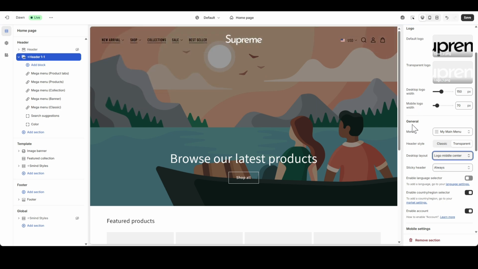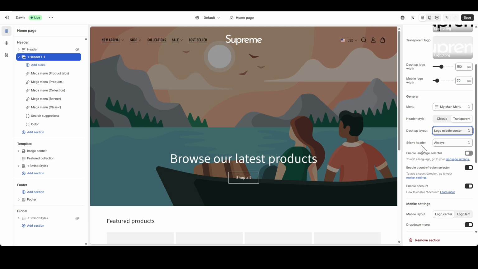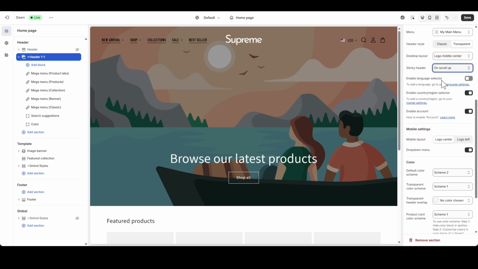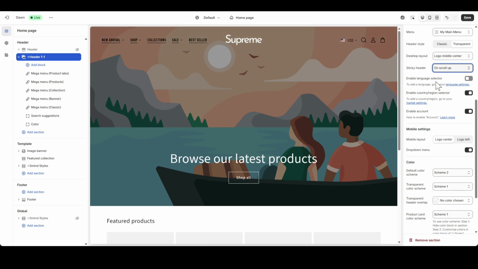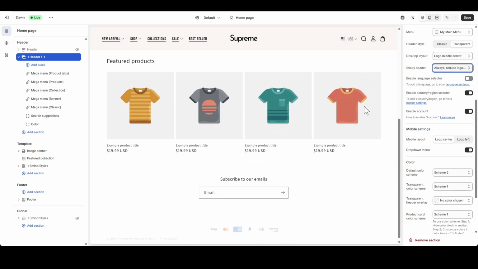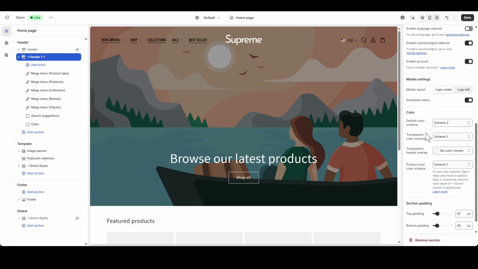Now for the sticky header, we want this to appear on Scroll Up so it only shows when the user scrolls back up. Or you can also enable the option Always Reduce Logo Size so the logo can automatically shrink as the user scrolls down.